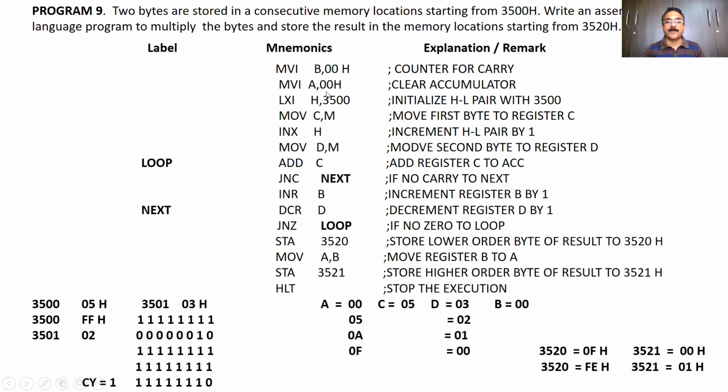After making the contents of accumulator 00, bring the 2 bytes in 2 registers. So the first is LXI H, 3500, and bring it in one of the registers. I'm using register C for the first byte. So MOV C, M. Move the contents of memory. Which memory? Whose address is given in HL pair. What is there in HL pair? 3500. Means the first byte from 3500 moves to register C.